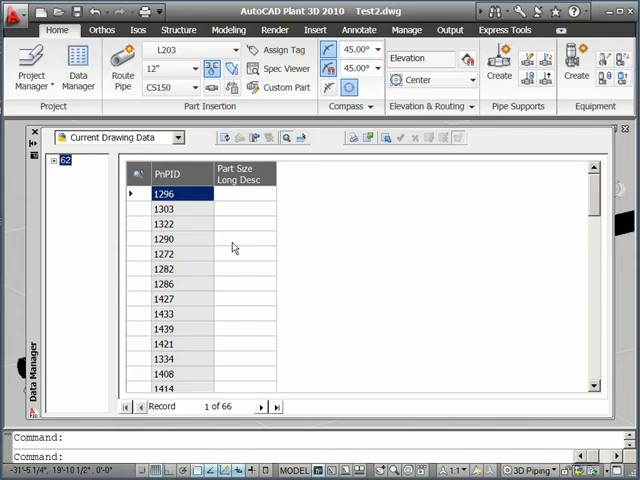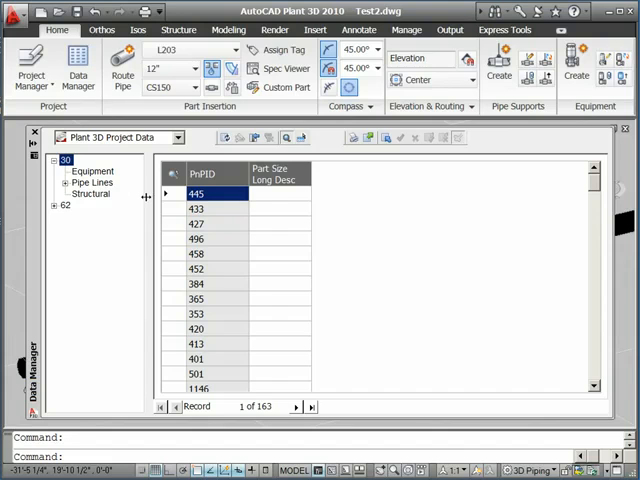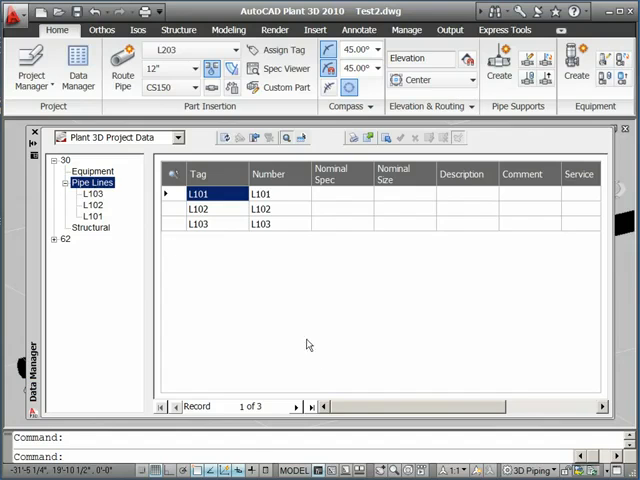By default, the tree view in the left pane shows the drawing data organized by area and then by object type. You can change the display to show all data for the project by selecting the Plant 3D Project Data option from the drop-down list. As you can see, this project has two areas, Area 30 and Area 62. We are going to look at the piping data for Area 30 of this project.